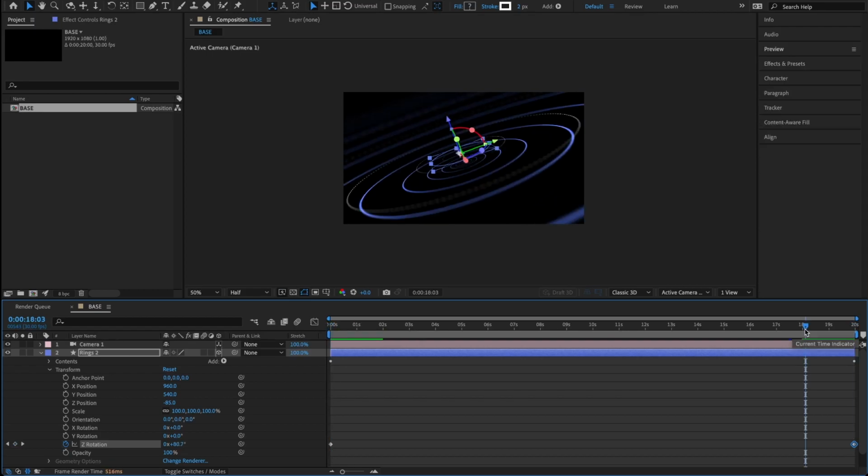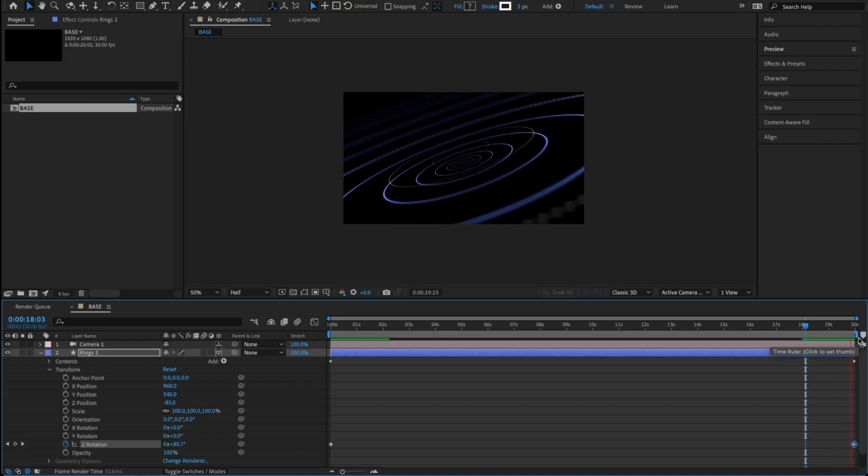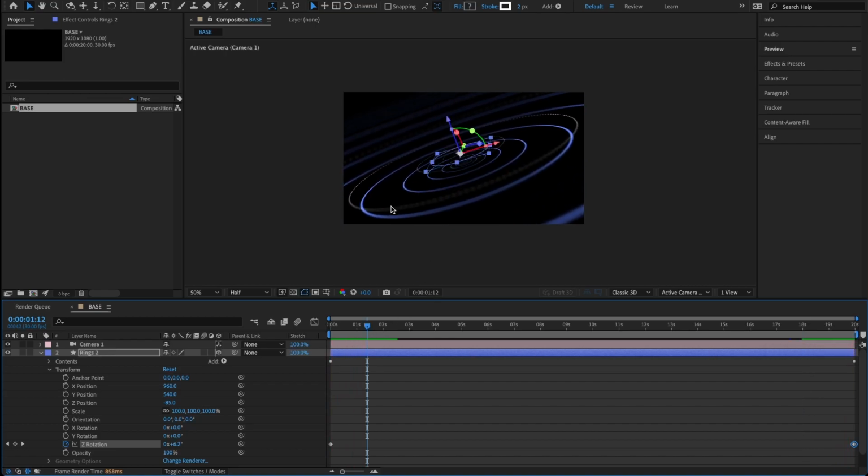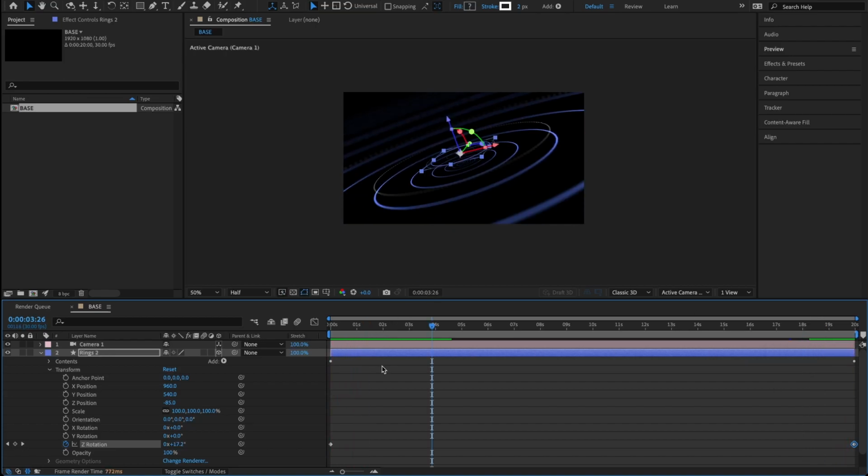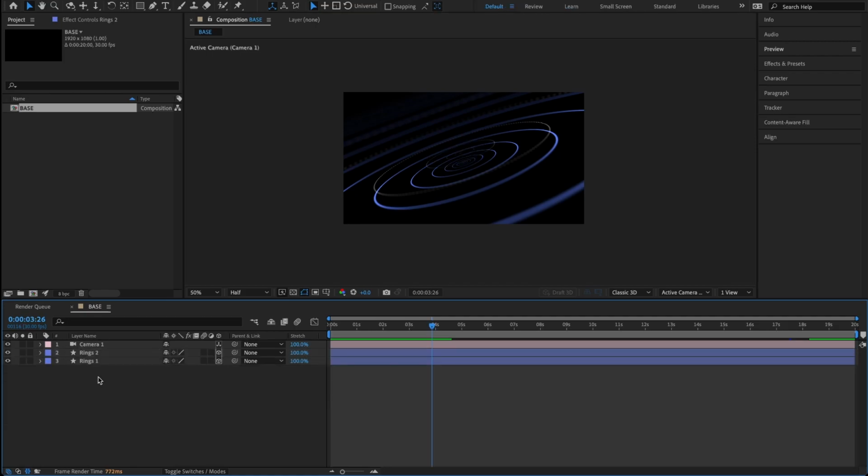So if I play through the end here, you can see my playhead loop back to the beginning, and we didn't miss any frames. So we have our base animation set up. That's all we have to do in this. So I'm going to twirl up rings 2, and we're good to go. Nice and tidy. So our next step is one more comp.